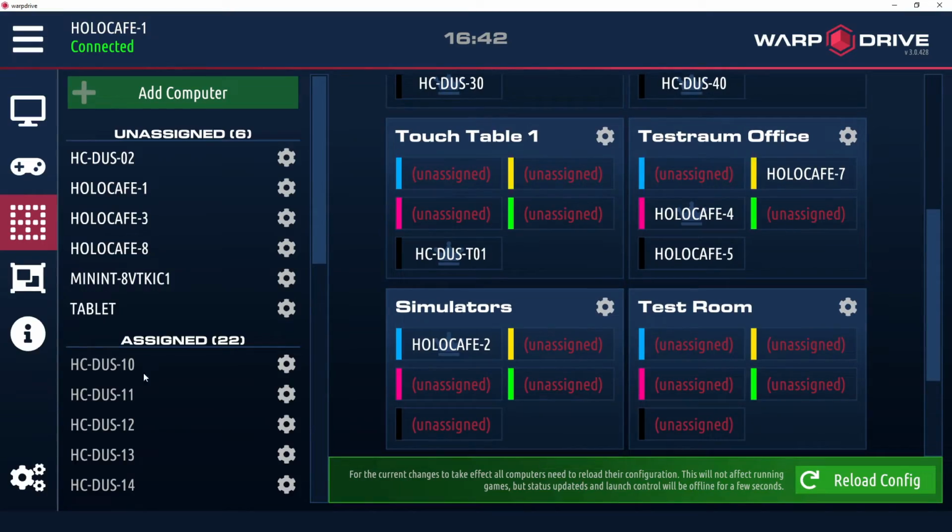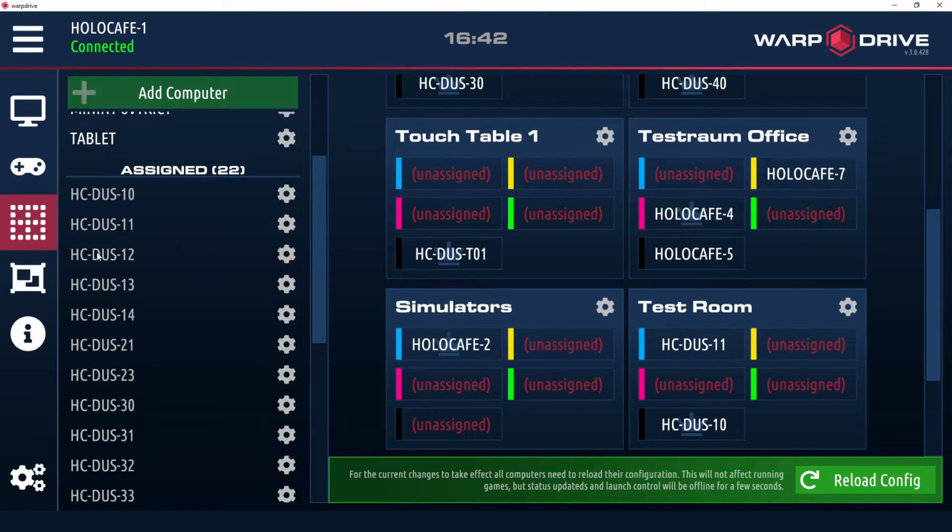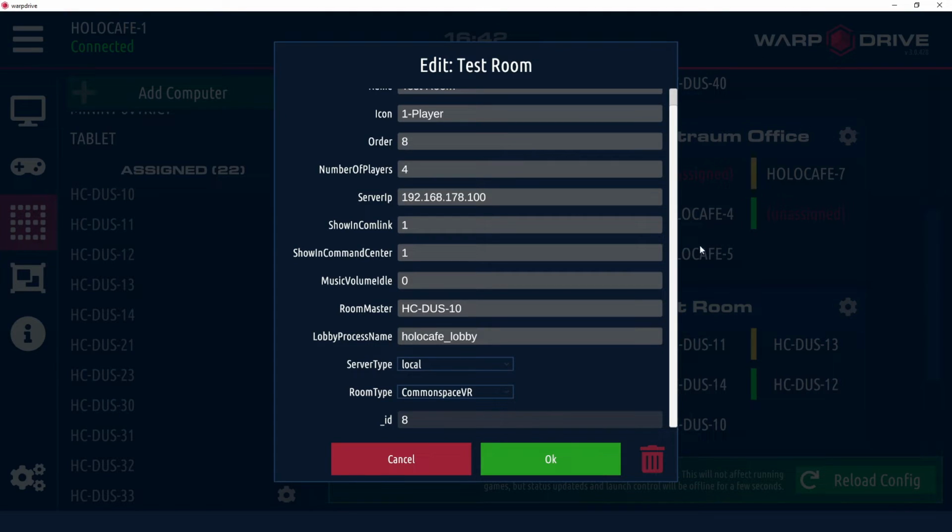On the left, you'll find your available PCs. Simply drag and drop your stations into the appropriate slot to assign them to your new room. If you open the room settings back up, you will see that your observer has been automatically assigned as room master and thus controls the multiplayer aspect of the room.